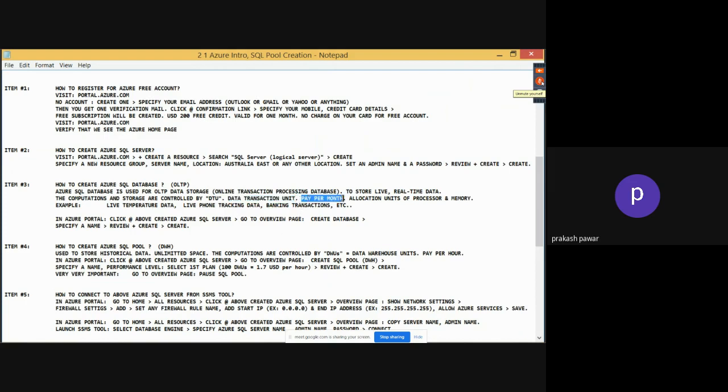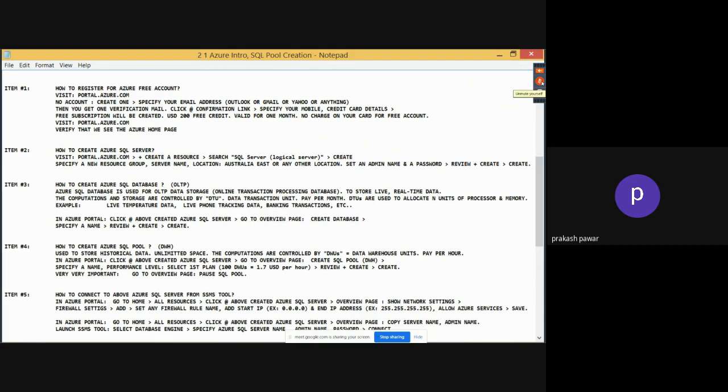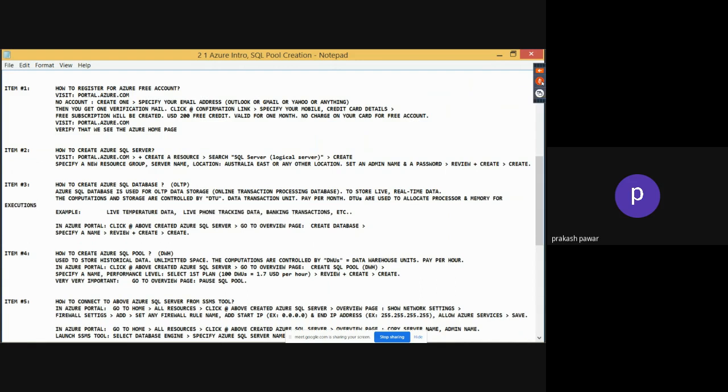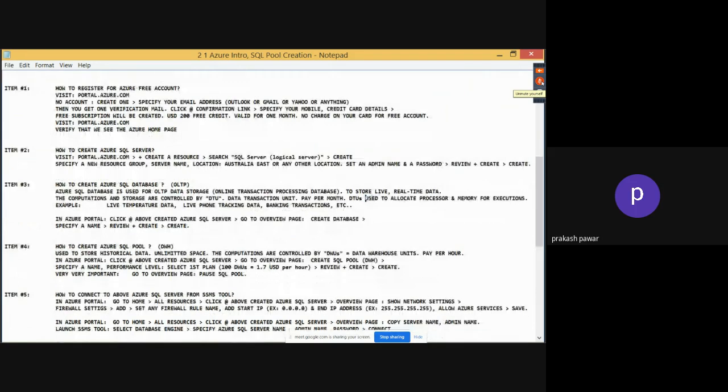We have to pay per month. Of course, we have a free account anyway. Allocation units of processor and memory. DTUs are used to allocate processor and memory for executions. Example, live temperature data, live tracking, phone tracking data, etc.